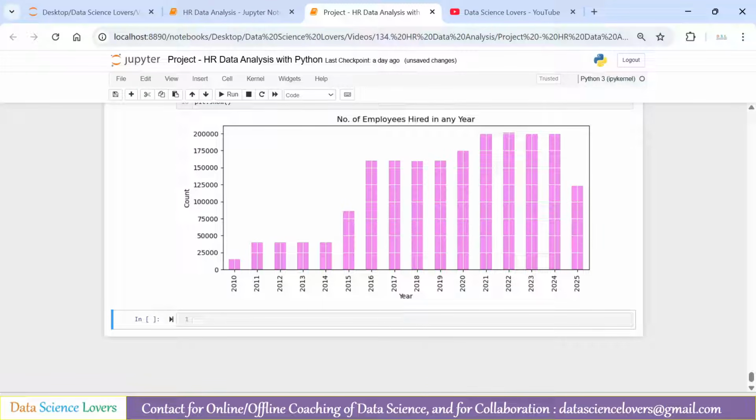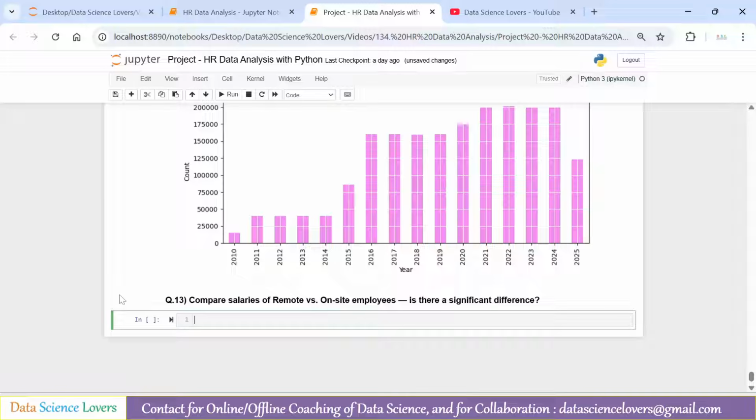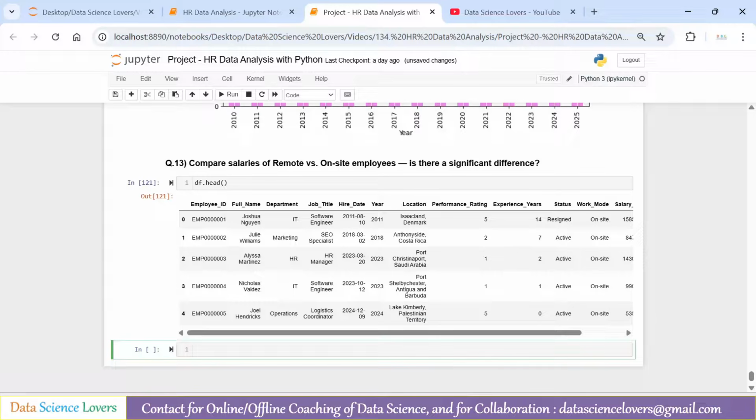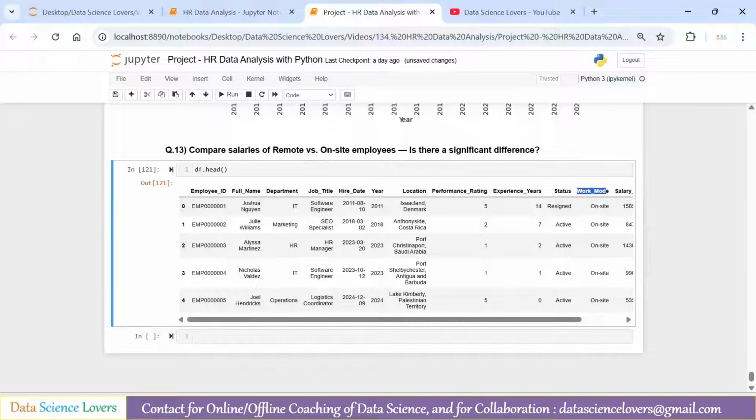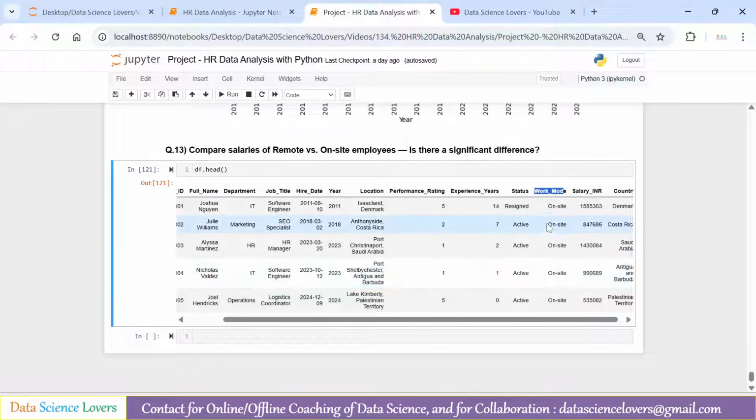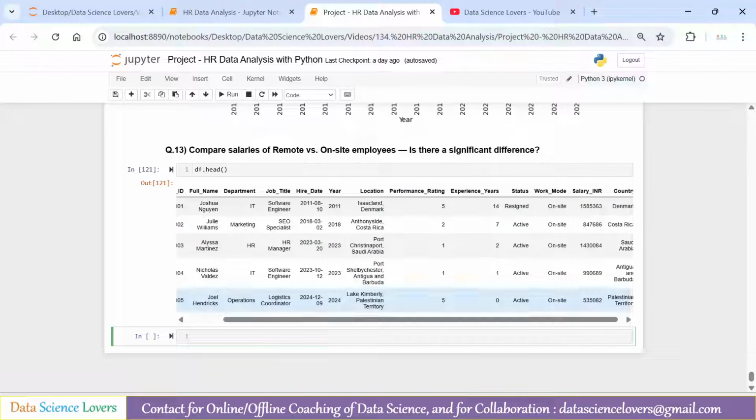Moving to our next question. The question is, we have to compare the salaries of remote versus on-site employees, and we have to show if there is any significant difference in the salaries of these employees. For this we have to consider two columns, the work mode column and the salary column. Let's see the mean salary based on these two different work modes.